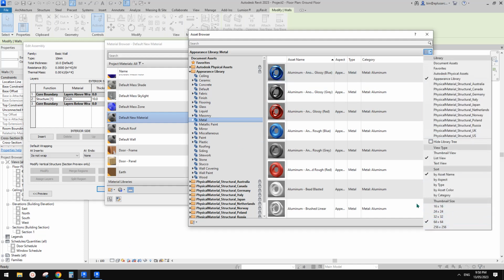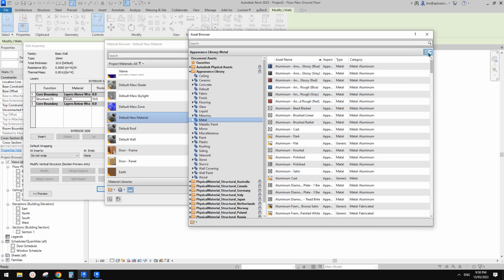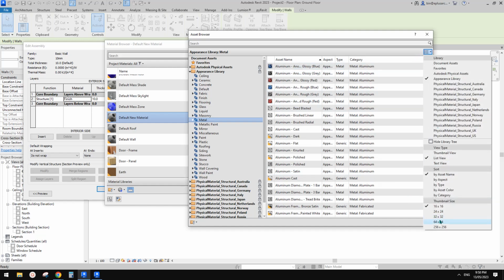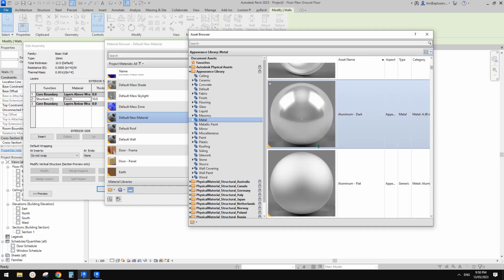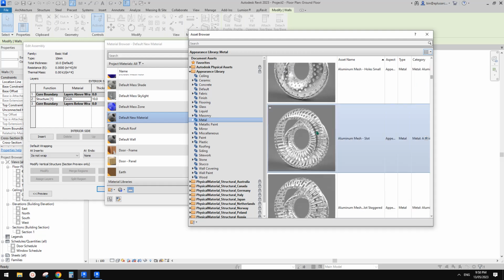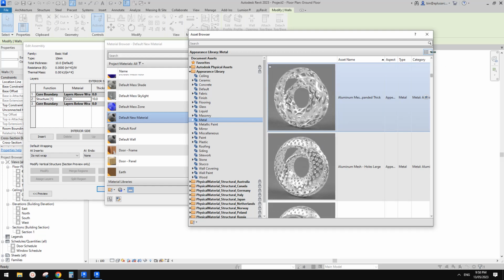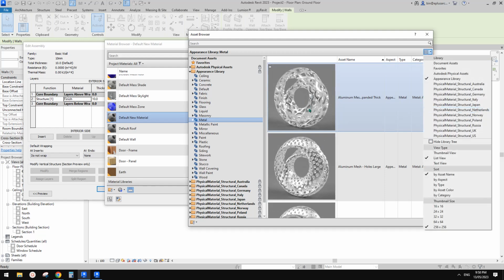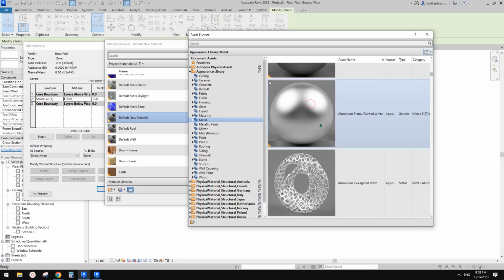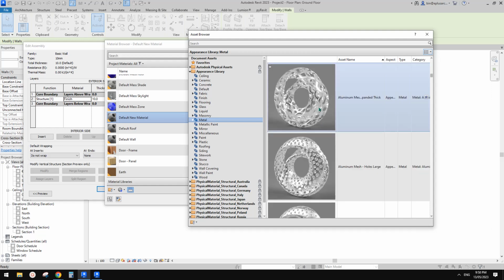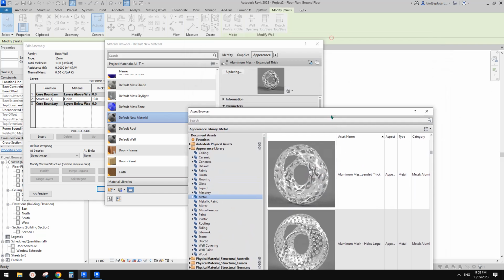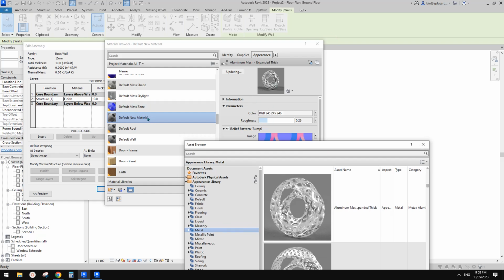You can change the size. Sometimes it's very small, so it's very hard to see, so you can just make it bigger. So this is quite big. Basically, trying to find, this is too big. Oh, here. I think this one's quite similar. Let's try this one. So just click on this, or you can just double click on this, and this asset will go into this material.